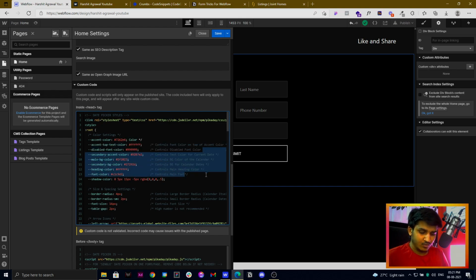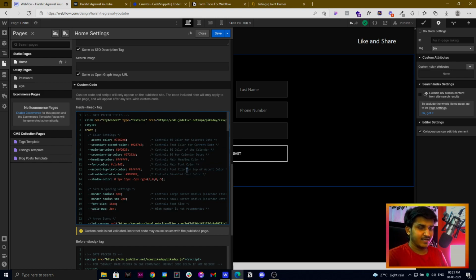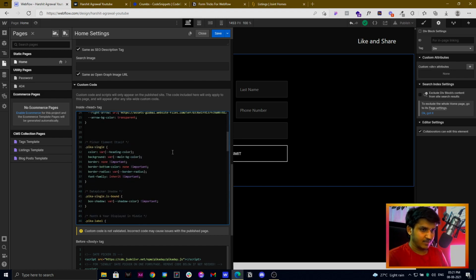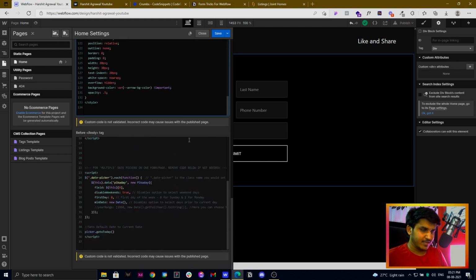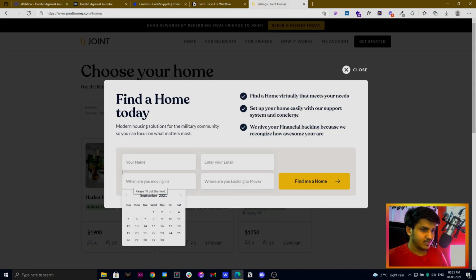I will not be able to cover all of this in this video, but I can show you a live example that I have built using this date picker. You can just play around with it and you will have a great idea of this date picker. If you see this right here, this field, when are you moving in, if I click here, I have actually given this date picker the theme of this website.